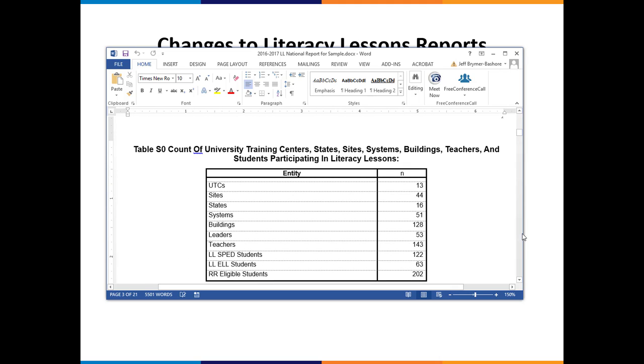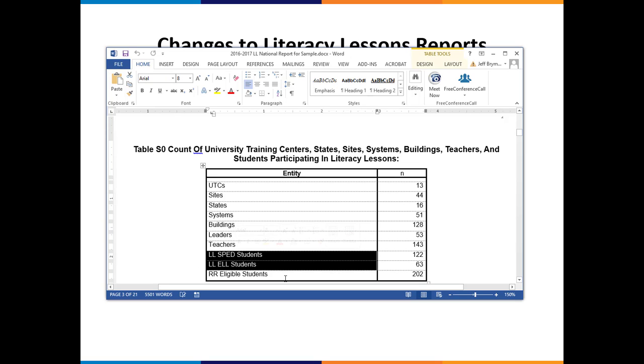There we go. So here we are, table S0. What we changed has to do with these two rows right here. In past reports, these two rows were combined into a students row. Now they are split out by literacy lessons, special ed, and ELL student count. Okay, so we just split those two rows. All right, let's peek back here.